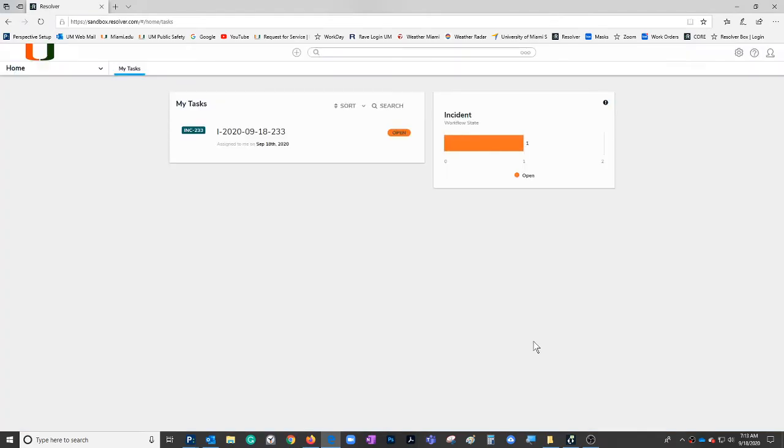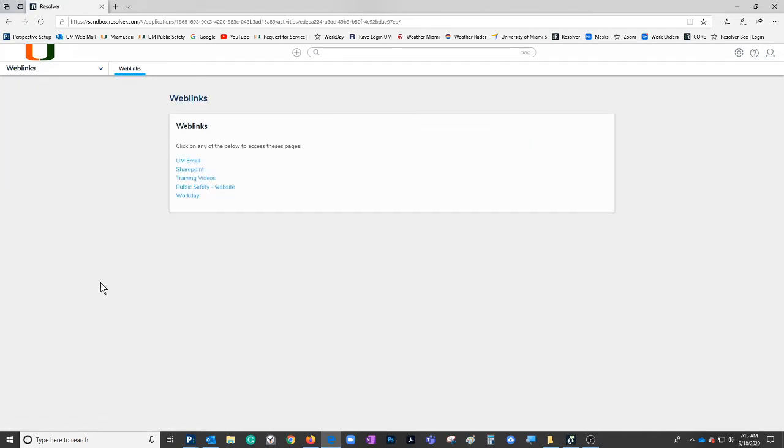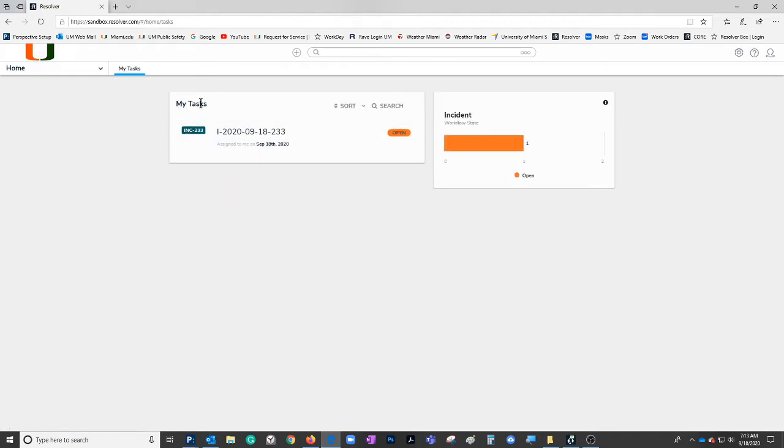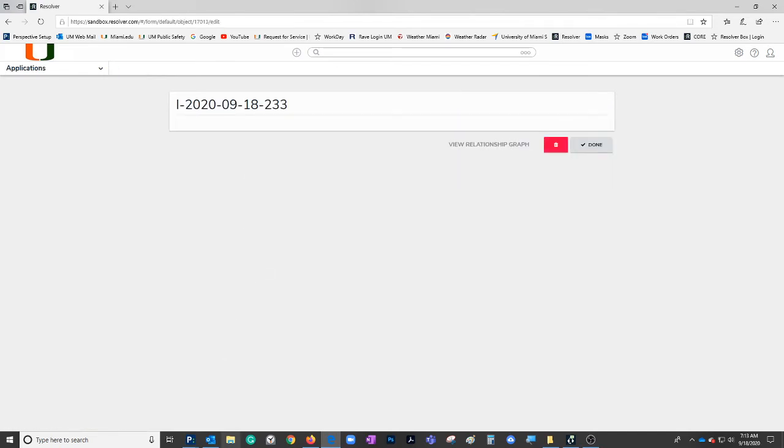In your login homepage, you're going to have My Tasks. So if you have anything pending, whether it's an activity or an incident, it will show here. For this training purpose, I have an incident pending, starts with an I, year, date, and this is the report number 233, or incident number. Again, if you happen to be in another page of this software, just click on the U on the top left. It'll take you to your home screen and it'll show you My Task again. So click on your incident.